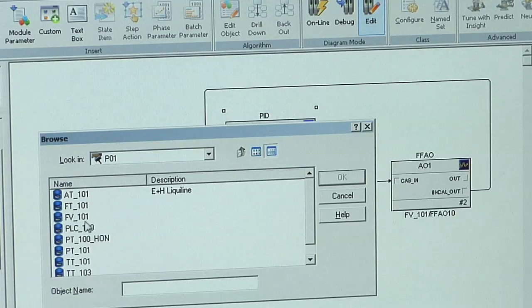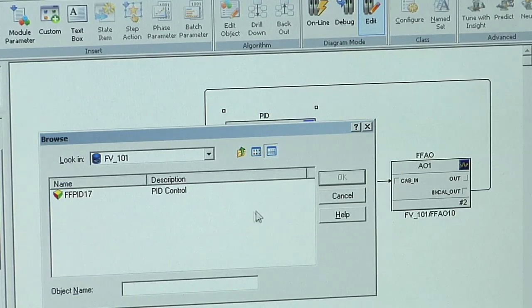Now, just to ask you, Chuck, what is this, a list of all the instruments that I'm seeing on my segment? This is a list of all the instruments that are currently configured that have been commissioned on your segment. And so again, any of them that have PID could be used, but we're going to use FV101. And then just say okay. The blocks that have not been used that are allowable within this instrument will show up. So there's your PID block as FFPID7. Go ahead and select that and say okay.